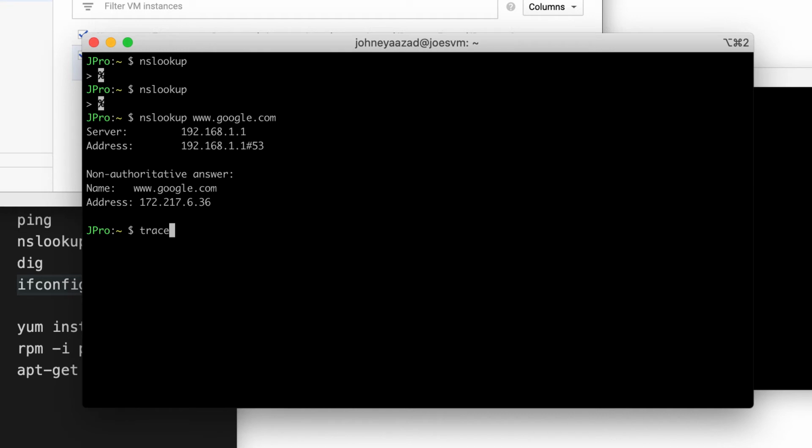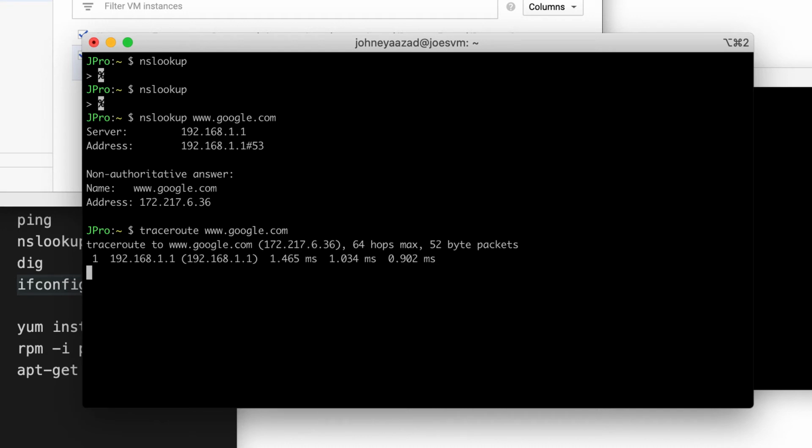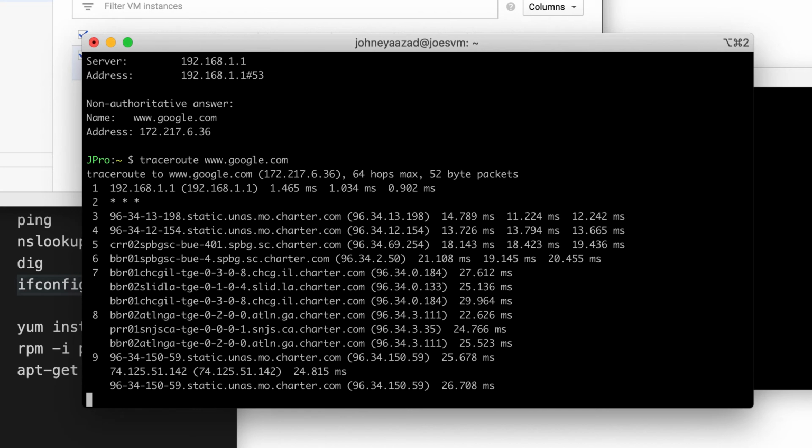The other command that we use is called traceroute, and this basically shows you the path that your request is following to reach a particular system. So right now I'm going from my machine to google.com. So the first hop on that route is 192.168.1.1, and that is my router. And after that, these are like Charter ISPs and whatnot.